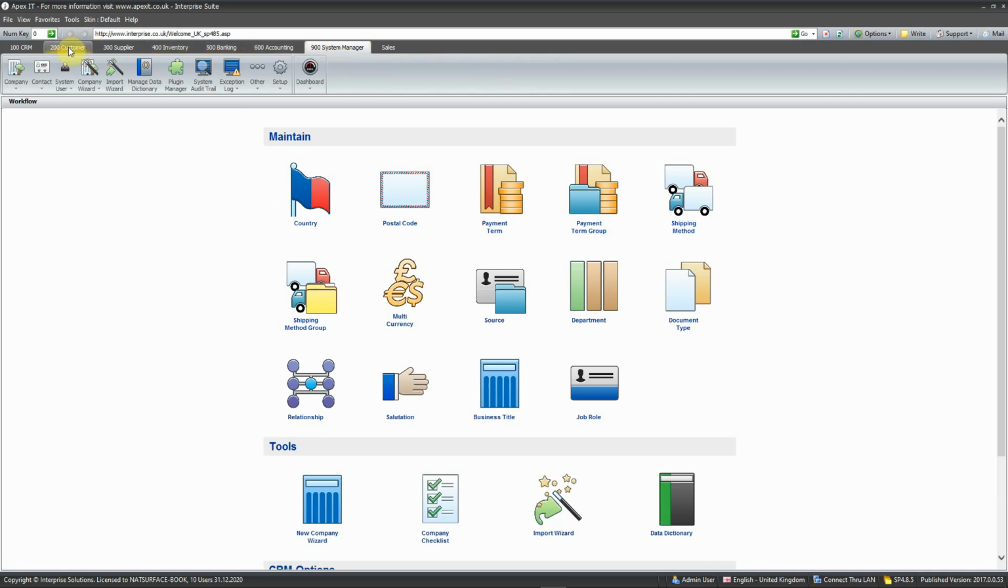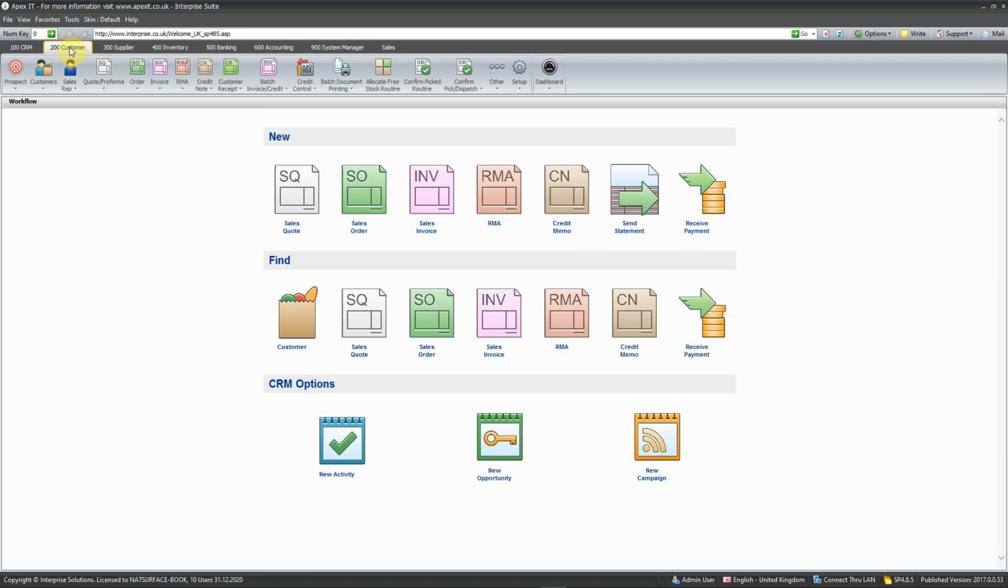What we've then got within each of these modules, if I just go back to the customer to give you a better example, we can see here our ribbon menu going across the top. Whenever we select these options, we usually have a new and a find. There may be additional options in there as opposed to just new and find, but as you select the menu option, we can see we have a new customer and find customer.